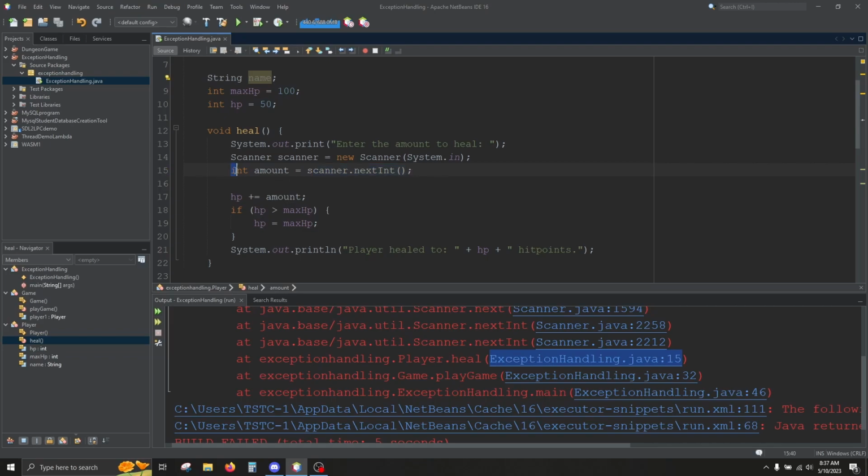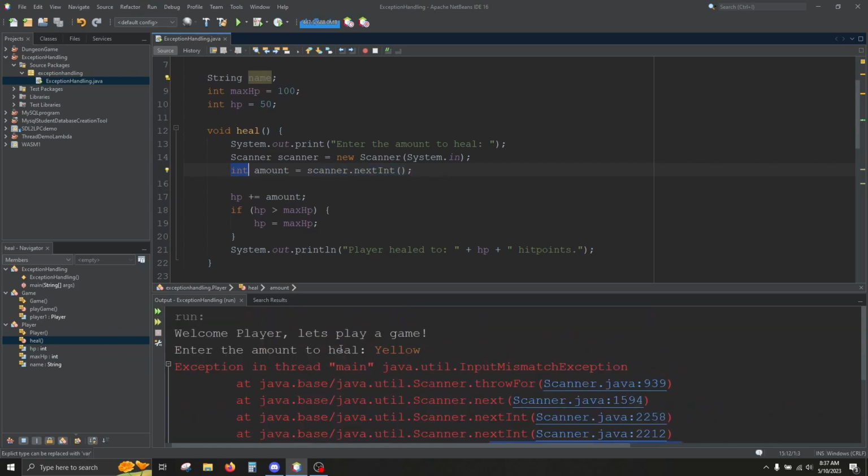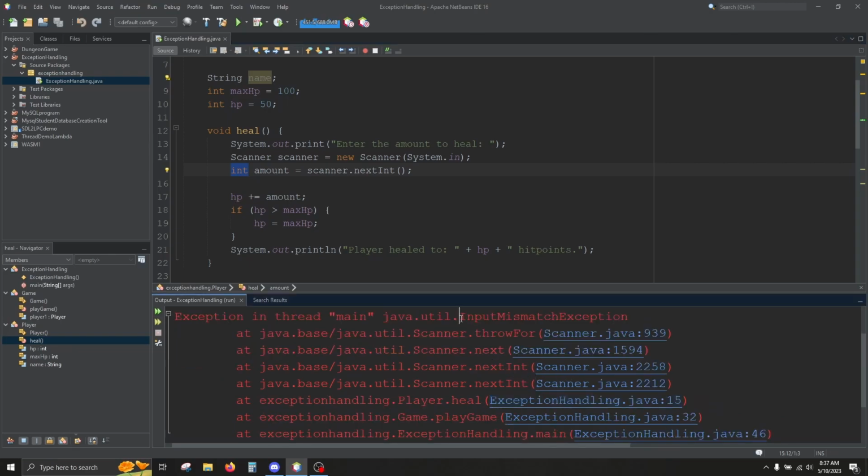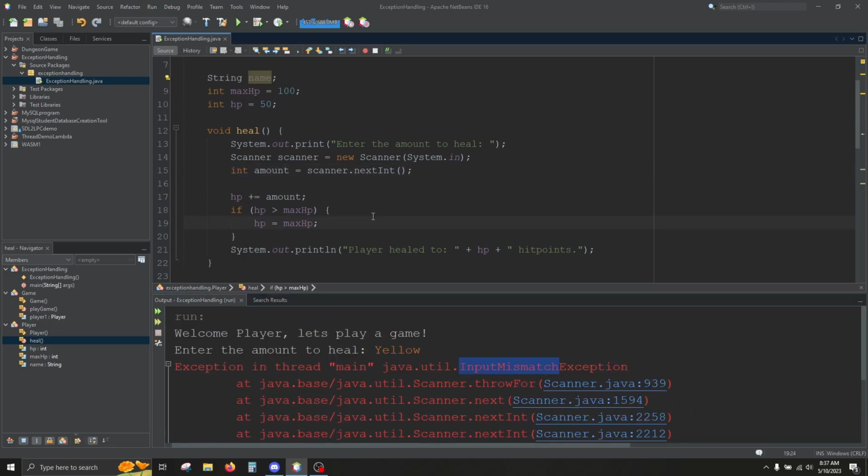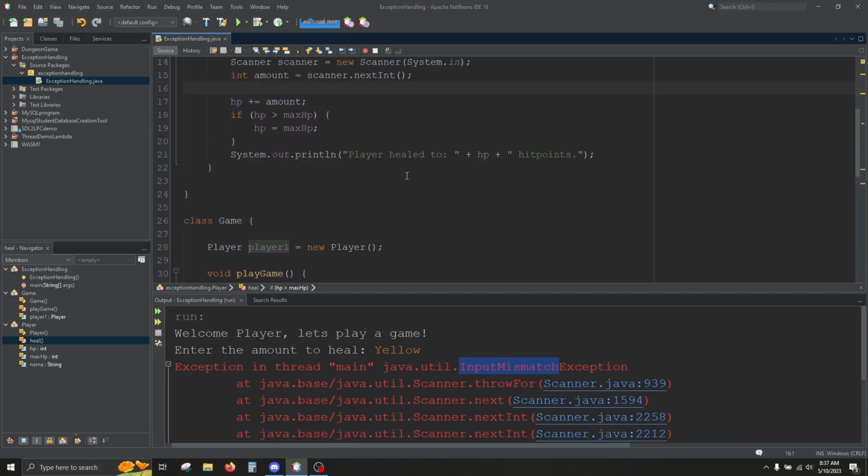We're expecting an integer. So when I typed in the word yellow, we got an exception. And this time it's not null pointer, it is input mismatch exception. Looking for an integer, found a string. So there's the mismatch. Now we could wrap this in its own try-catch block to prevent that.